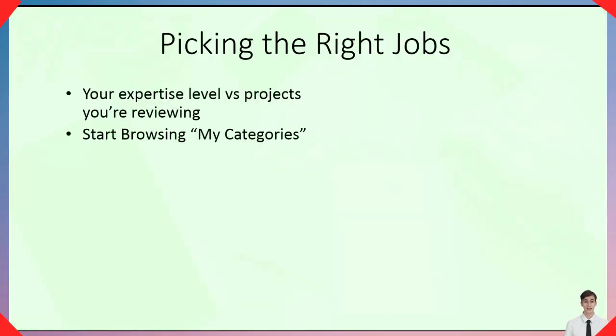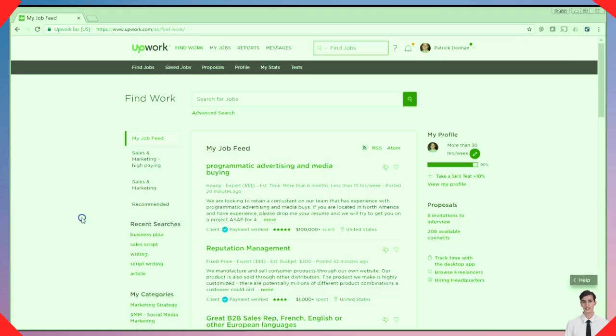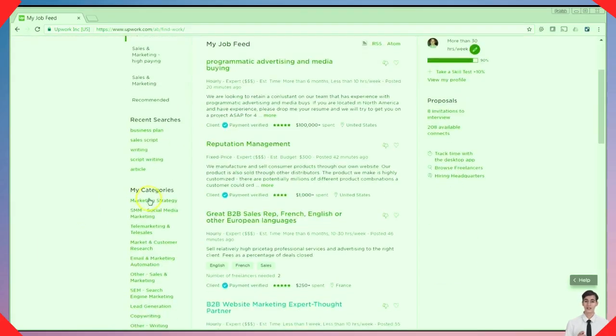All right. And the way I start looking for work, and this is how I spend most of my time looking for work, is simply by browsing the My Categories section. It's a little bit weird how Upwork does it, because you actually need to come down to My Categories and click on one of the My Categories.